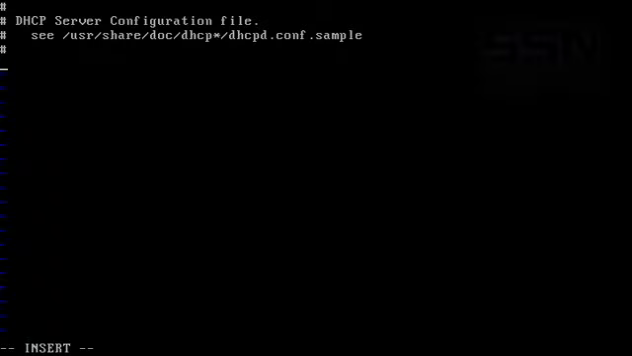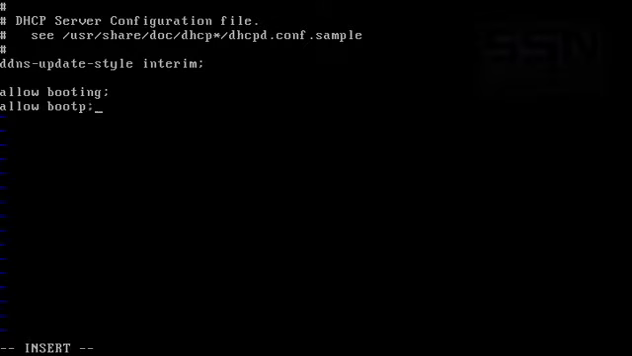The very first thing we need to put in is dns-update-style interim semicolon. This will make sure that all clients that connect to this PC will receive the DNS information from this computer. Then type in allow booting, which means any computers connected that are turned off, where the network interface is still running, will make sure to get an IP address. Allow bootp. BOOTP is a similar thing, but an older protocol.